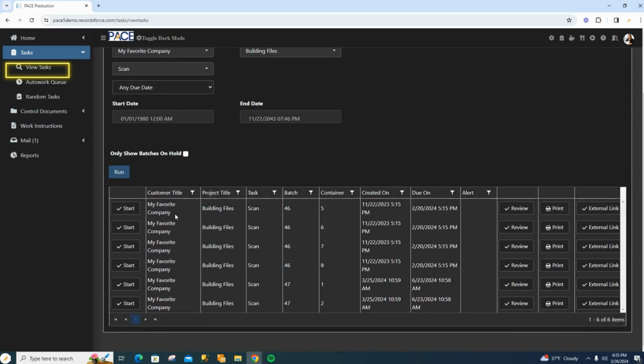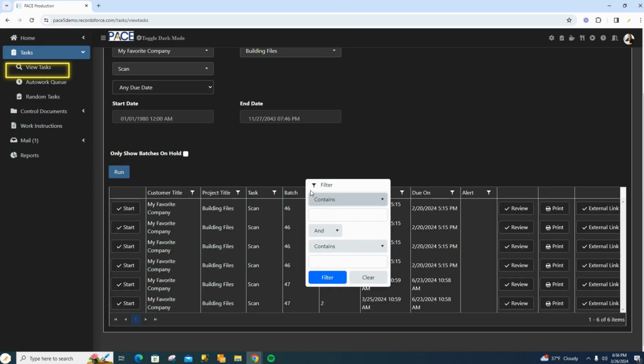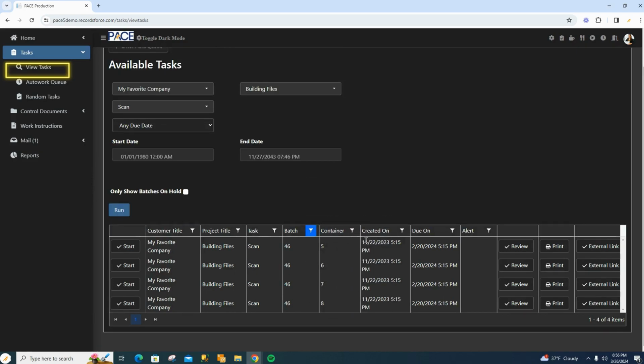So here we are. Here's all the options for My Favorite Company, Building Files, the scan task. Our manager has instructed us to scan the remaining boxes in batch 46 in sequential order. So we can see batches 46 and 47 here, and we can see the container numbers. Each column has a filter, and since we don't need to see all of the batches here, we don't want to get confused and grab the wrong one or log the wrong one.